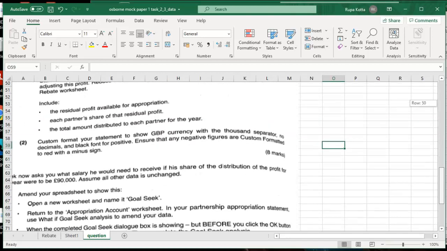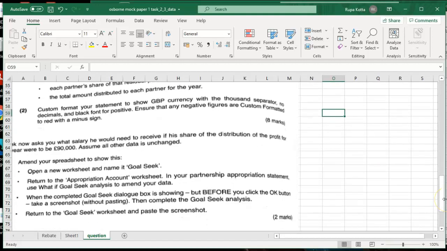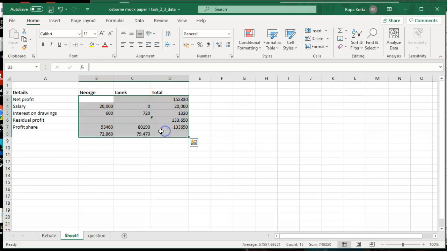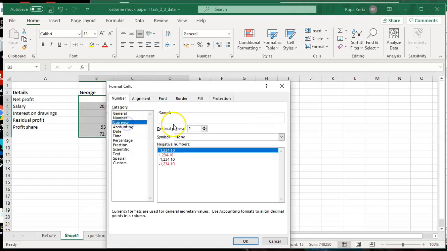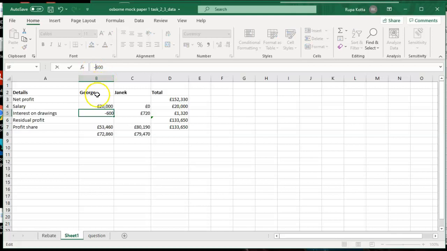Custom format the statement to show GBP currency with 1000 separator, no decimal places, and black font for positive and negative figures are custom formatted to red with a minus sign. So GBP, 1000 separator, black font, etc. You can all do this once now, so I don't want to explain further, but let's do it. Currency, 1000 separator, no decimal places, and a GBP sign. And they want you to show this interest on drawings in a negative sign, so you can put a minus sign in front of that.